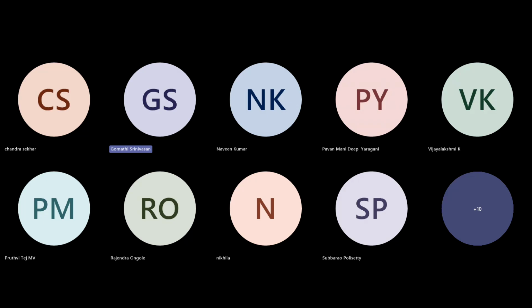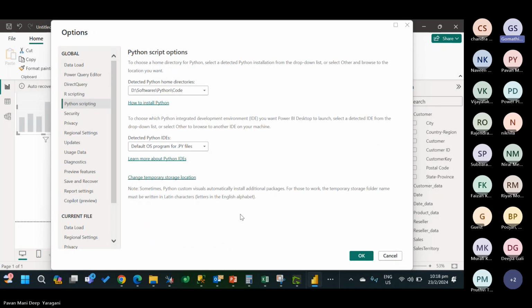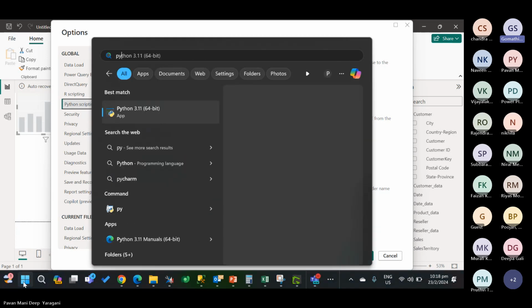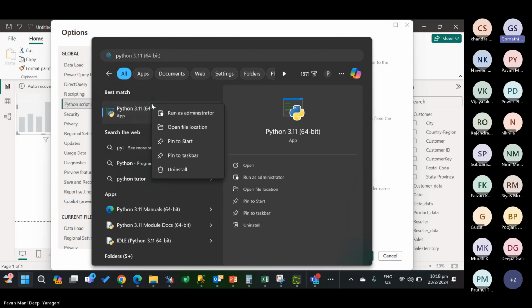I think someone is asking, I'm not sure about the name, I'm sorry. So here you have the get data, right? Okay, 1 minute, I'll just answer your question. You have to find the root directory where your Python is installed. Can you see where your Python is installed? You can open the file location. Right side, you can see open file location.